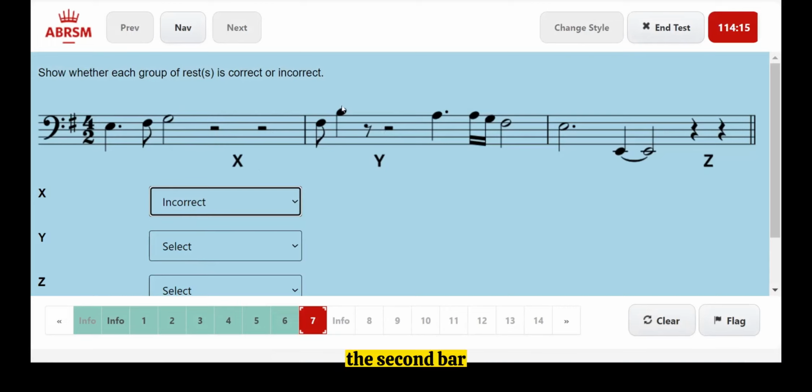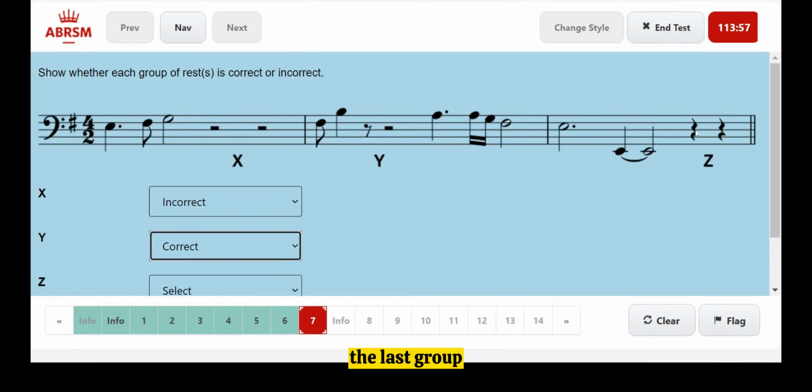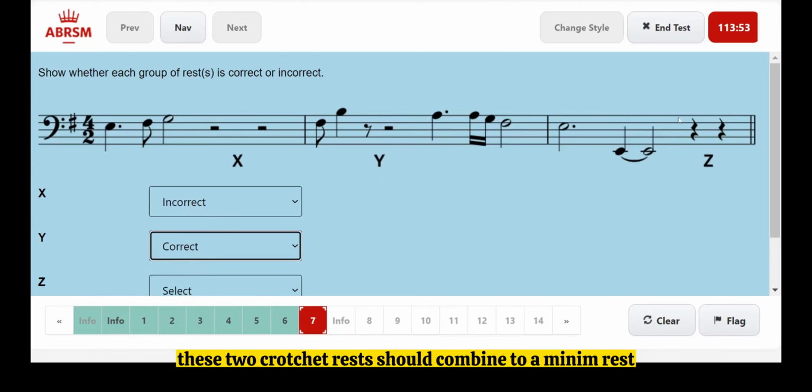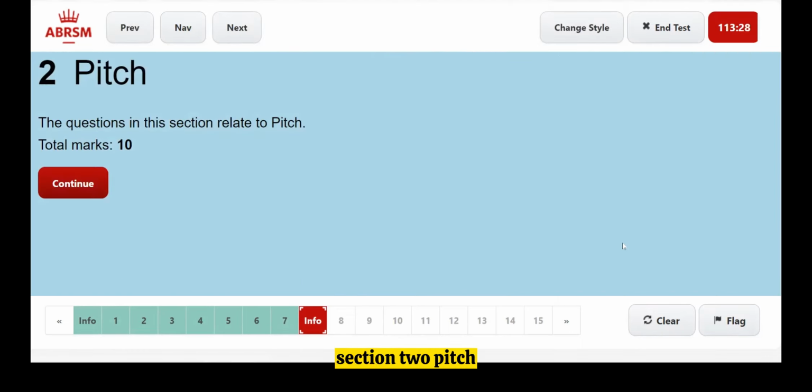The second bar, first group of minims is correct. Second beat is another minim. The third beat and the fourth beat. So I think Y is correct. The last group, these 2 crotchet rests should combine to a minim rest. So this is incorrect. Section 2, pitch.